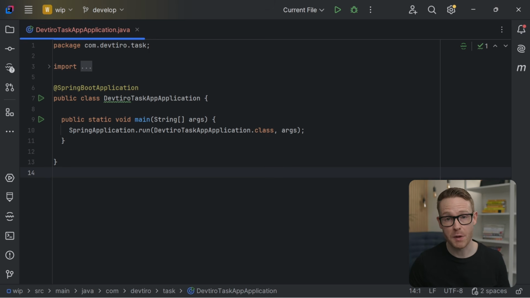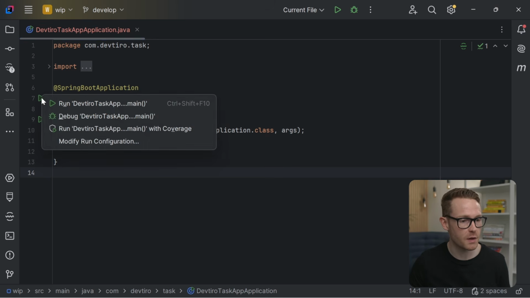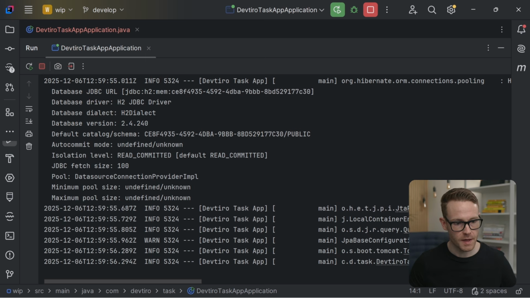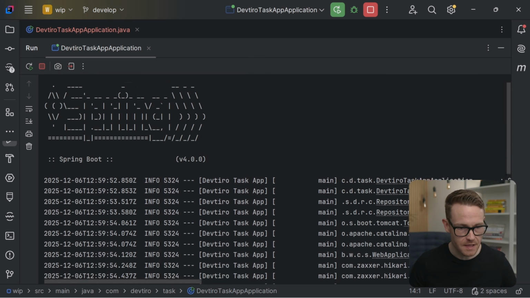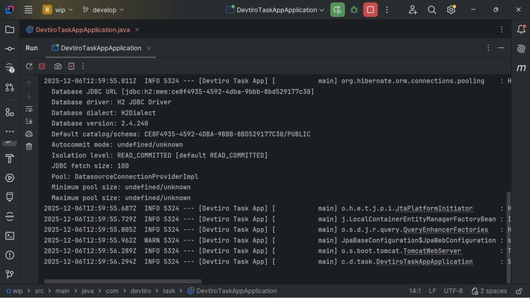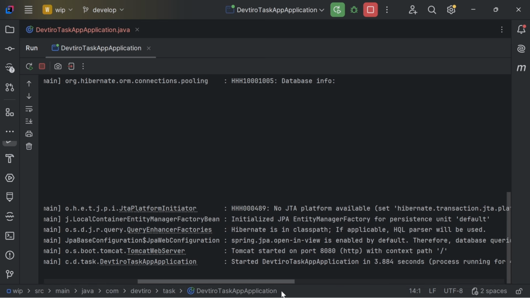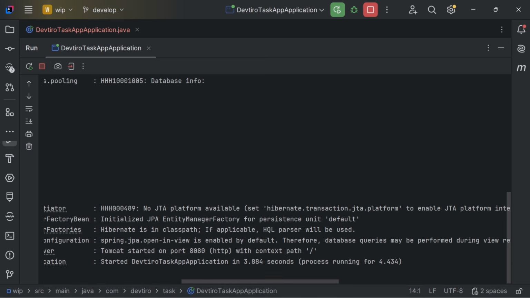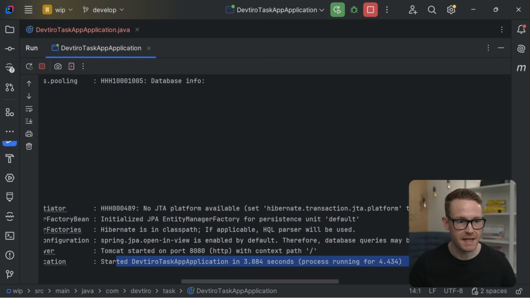So to run our Spring Boot application, there are a few ways, but perhaps the simplest is to click the green triangle here and click on run. There we go. That seems to have started up absolutely fine. Let's just make a bit of room here. We can see, if we just scroll across, Tomcat started fine, started the DevtiroTaskAppApplication. So everything seems to be running here. Let's now move on to trying this out in our user interface.